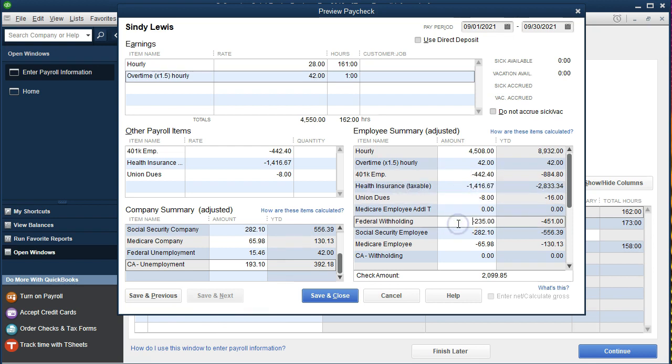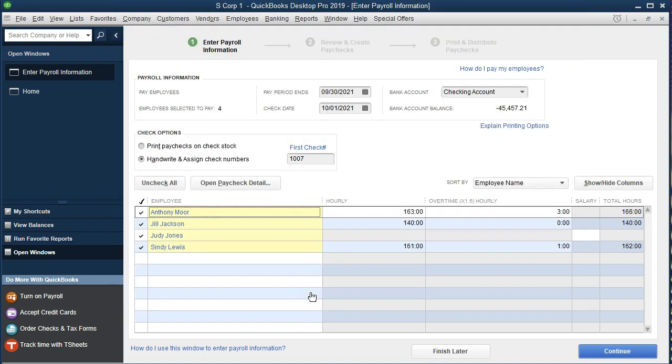We're going to then input the 235 for the federal withholding, the 282.10 for the Social Security, and the Medicare 65.98. Then the employer side, that being the 282.10 once again for the employer portion of Social Security, Medicare 65.98. Federal unemployment, FUTA just on the employer side, 15.46, and SUTA 193.10. That's going to be it. We're going to say save and close, and we should be able to process this now.